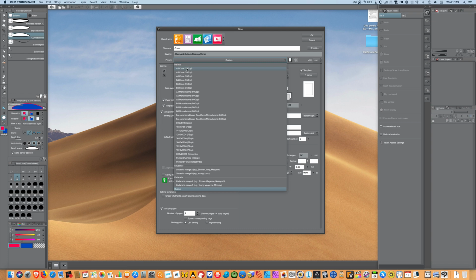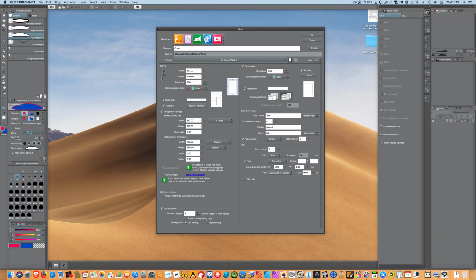So the preset is, for example, custom, but you can select one here, and as you can see, there's a lot of choice, including for commercial issues with a bleed of 5mm, monochrome, etc. But we are going to be choosing a 4 color, which means that you get a canvas of 257 by 364 millimeters. You can change width and height, and then you get a landscape document, which you can see here.